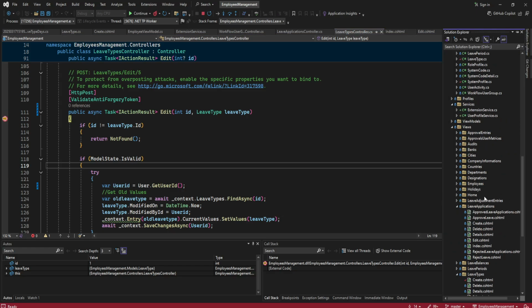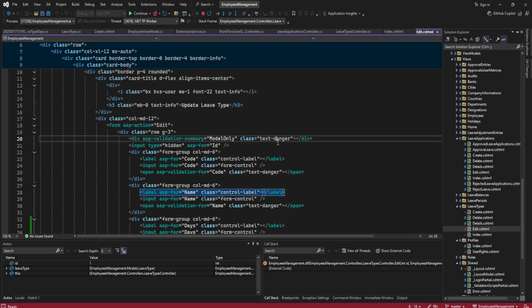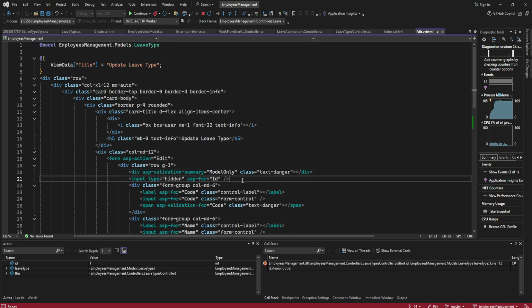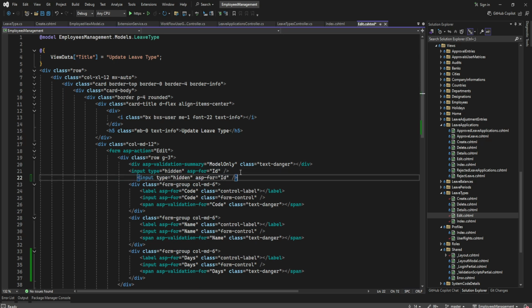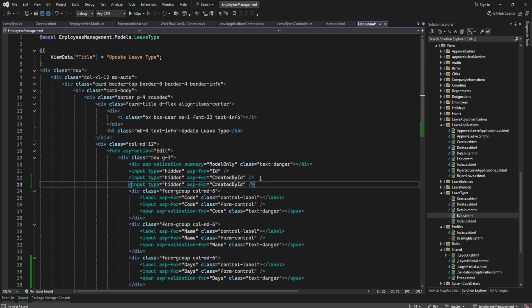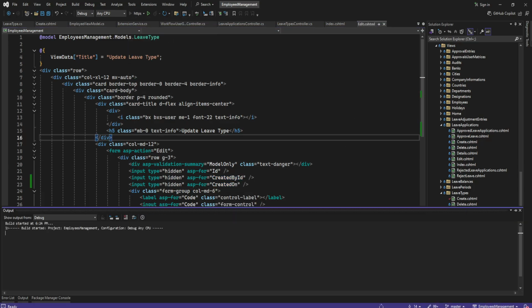So if you come to edit here, we should ensure that our created by has a value. So how do you do that? So you come here and you do hidden, then you have the created by ID, and you also have the created on. So we don't need to update that. So that's fine. So I relaunch our app again, then we should be good to go.